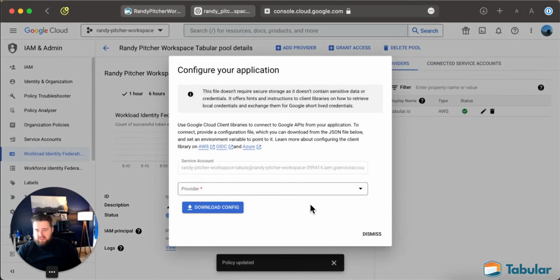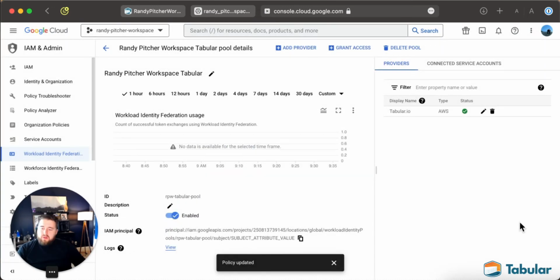I don't need actually any of this, so I'll just dismiss this. Cool. So now this pool is able to assume the identity of that service account. We're set, right? And that's how it'll access, because the service account has access to the bucket. This is how it'll access the bucket.